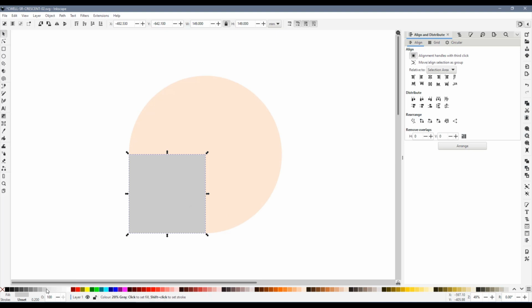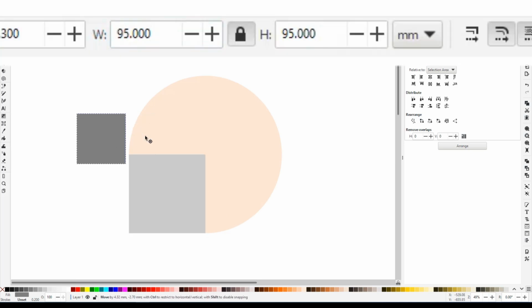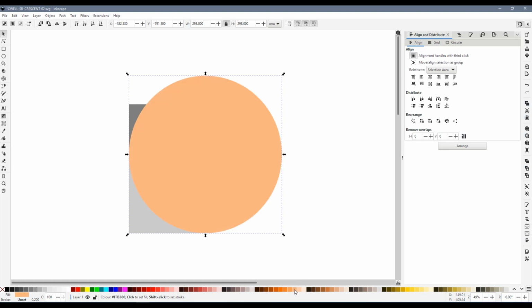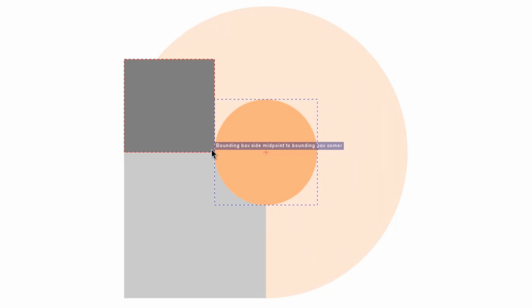I duplicate the square and make it a darker colour. I make this one 95mm on each edge. That's the 14 metre depth of the hotel. I position this above the first square. I duplicate the first circle and make it a darker colour. Then I simply drag the corner with Shift and Ctrl held down to keep it centred and in proportion. This snaps to the second square and represents the inside edge of the hotel.